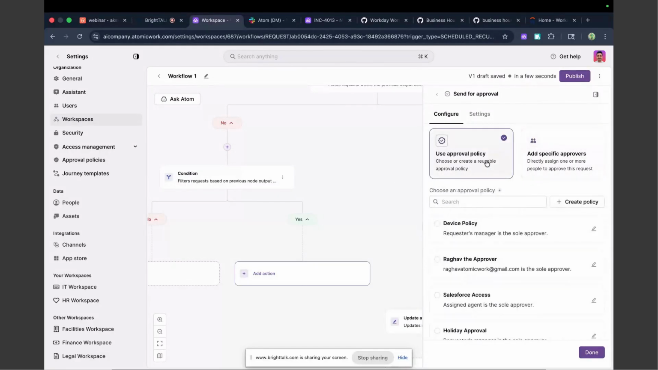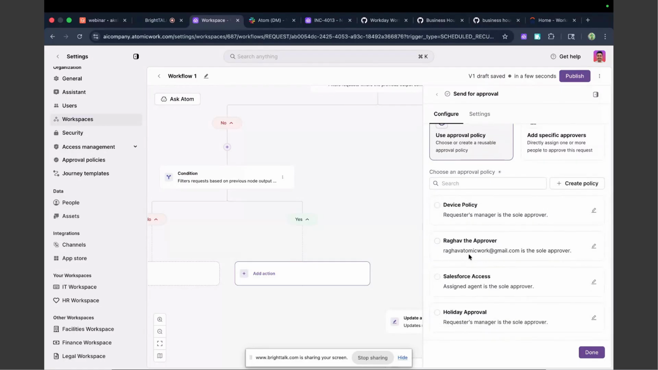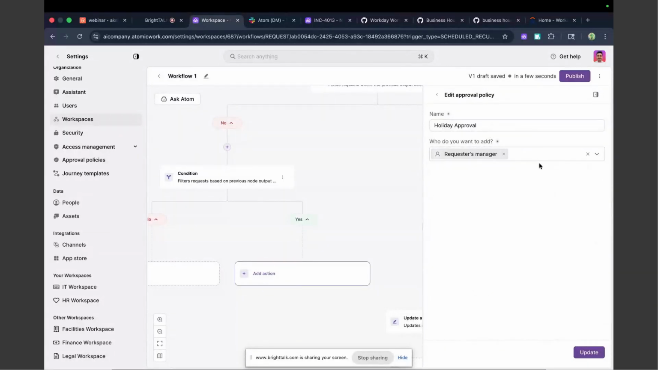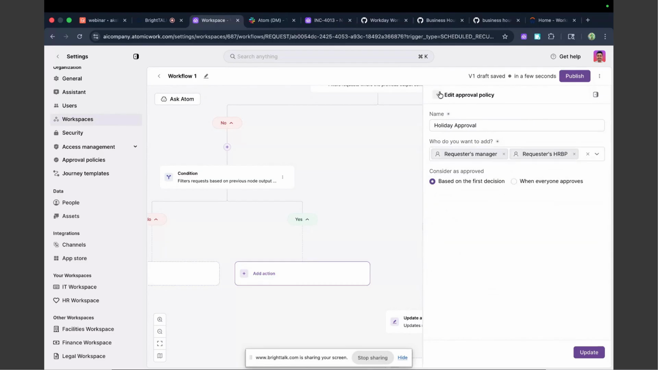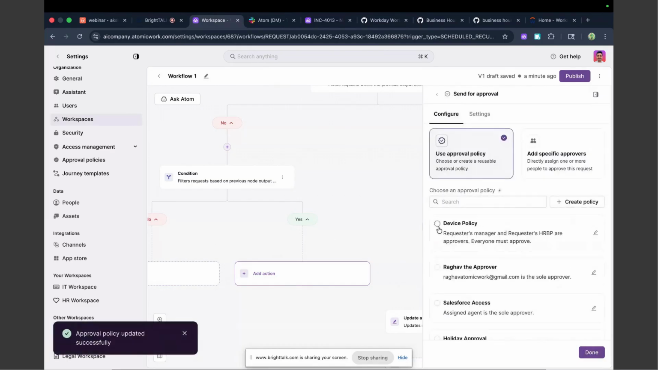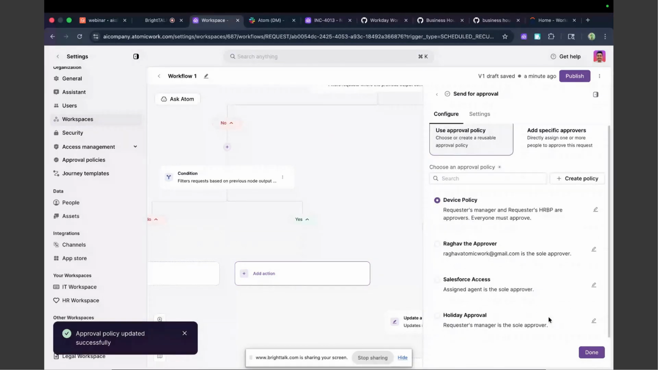There's two options when you decide to send for approval. You can have pre-built policies where you can decide who the approver is. Like for a device, I think we have a default policy that says requester's manager is the sole approver, and we can also have multiple approvers. So, for example, let's just go into the holiday approval. I can add requester's manager and requester's HRBP, for example. Actually, let's do that for the device policy, which is what we're doing. So let's say the requester's manager and requester's HRBP both need to approve for a new device. So I can do that as my policy, and I can say, okay, apply this policy and send it out for approval.